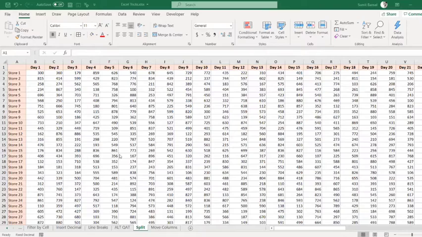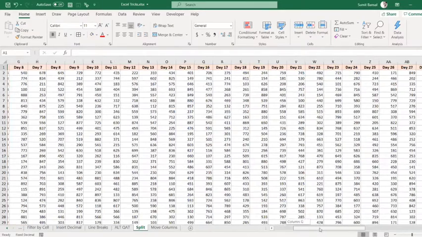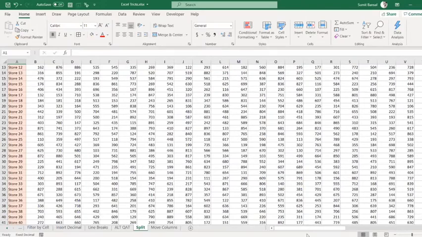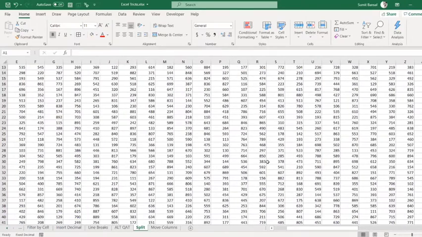Here I have this large data set, and if I want to go through this data set, then you'll see that as I scroll to the right or I scroll down, first of all the headers disappear, and secondly I have absolutely no idea what data was to the left of the data that I'm currently viewing.